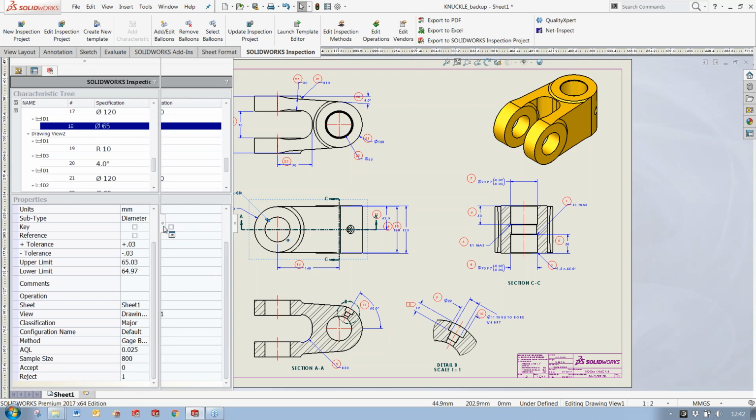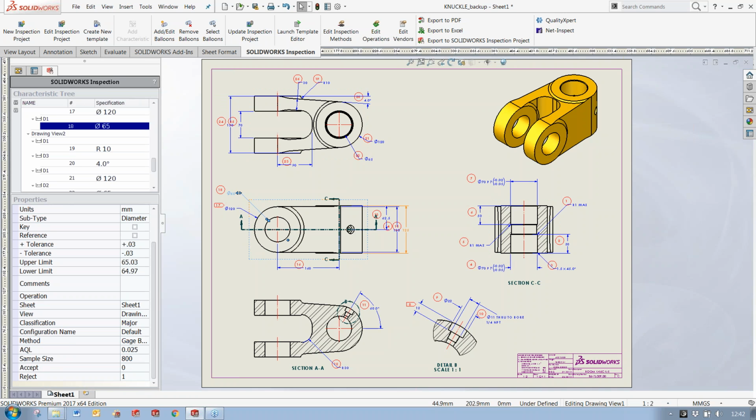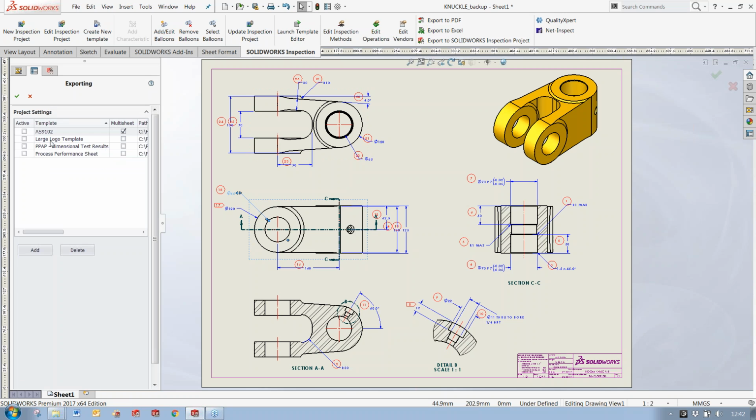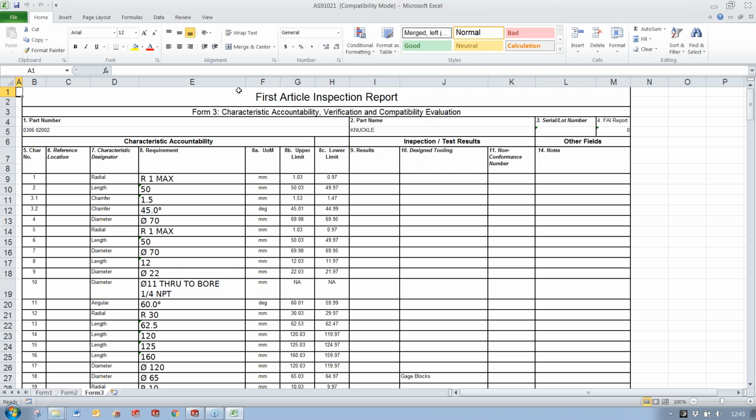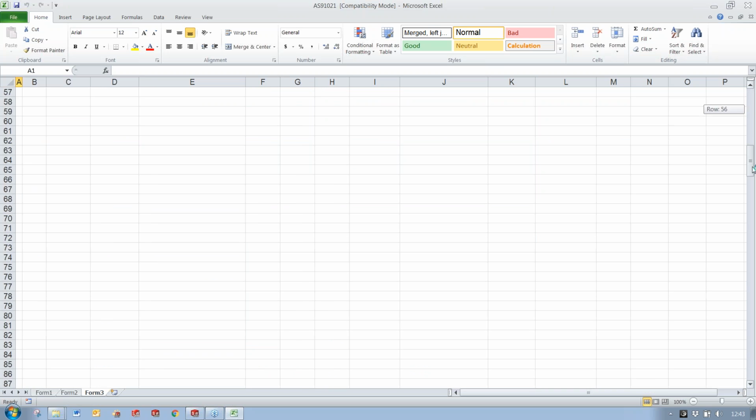Once we have taken up all of the dimensions that we need to inspect, we can simply export to a PDF, to an Excel, okay, or to a SolidWorks Inspection project. I'm going to export to Excel in this case, and I'm going to use my Australian Standards 9102 template to export to. Clicking OK, this will export directly to that template based on the Australian standards and give you the report like so.